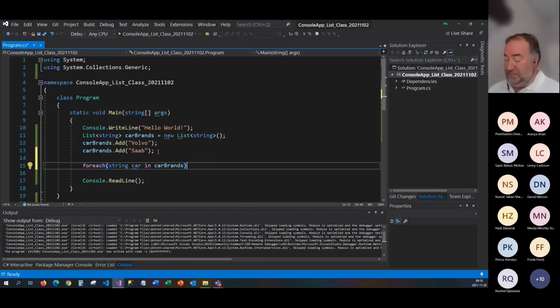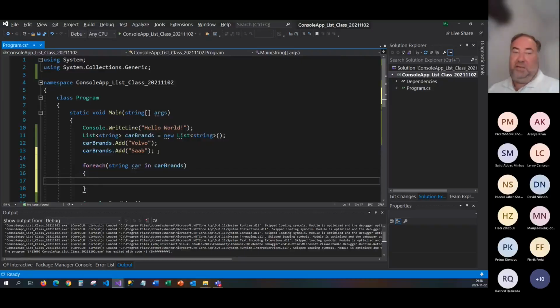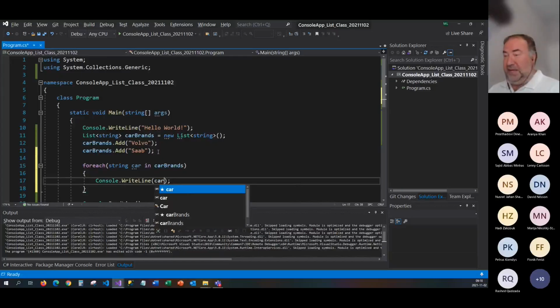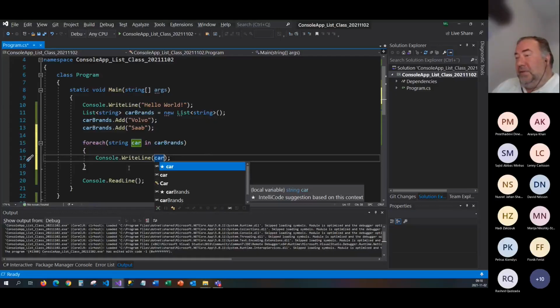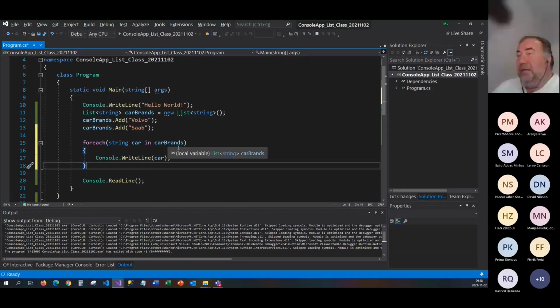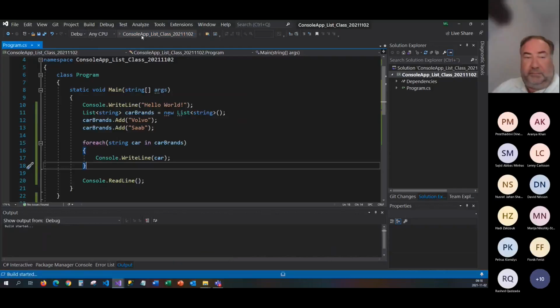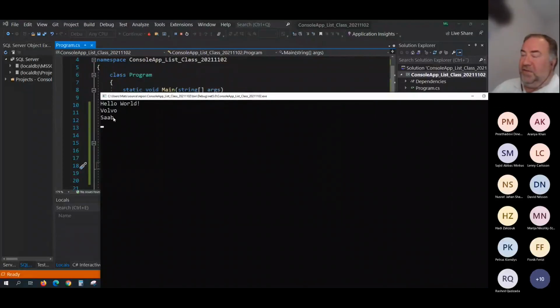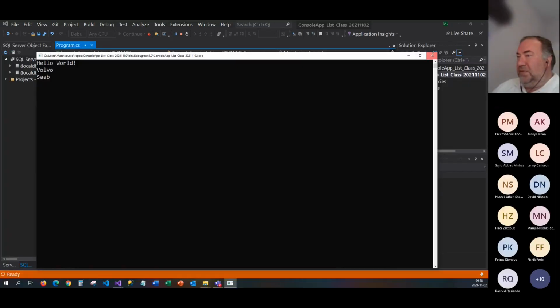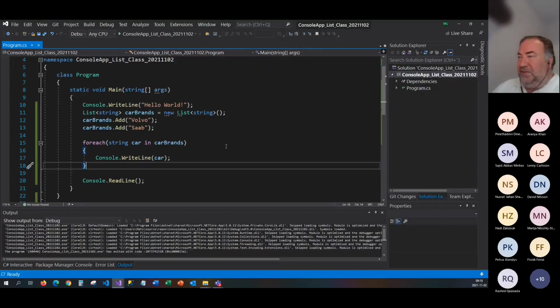So this is what I'm interested in. So doing a console write line is just adding car inside here. So it will print out the car. So we could try that. So you will see, we will get the Volvo and the Saab printed out. And we have been using the list now, so pretty much the same as the string array we've been using.